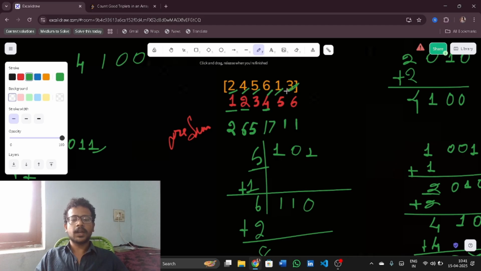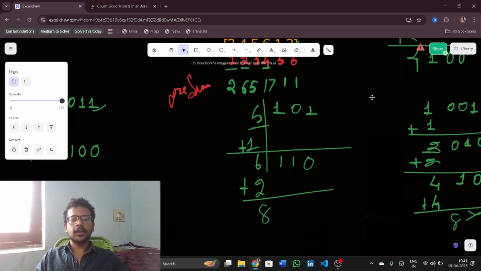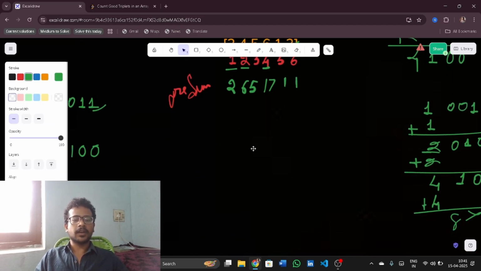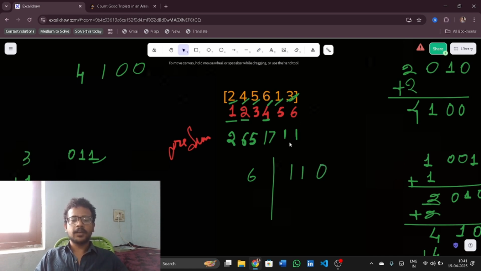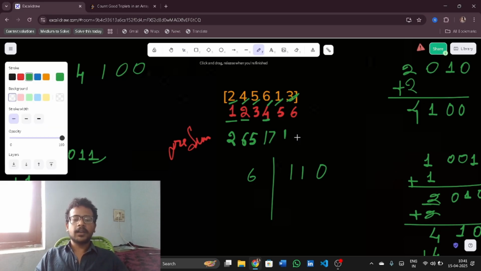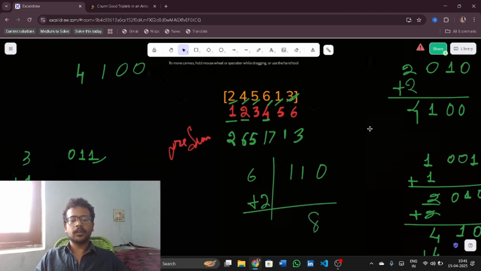Now let me go to the another index 6. Let me put this aside. Here I have 6 and I am adding 3. So 6 is 1, 1, 0. At 6 I am adding the value. I'll get 3, right? I'll get 3 here. Now I have plus 2. I'll end up in 8. So let me stop it here.